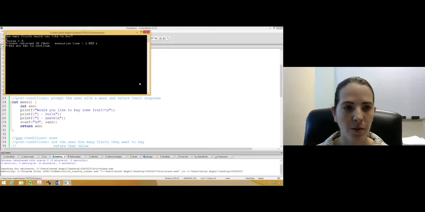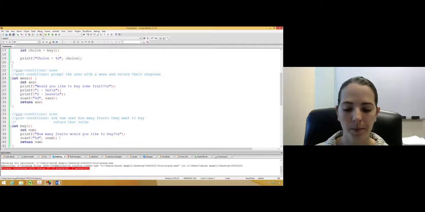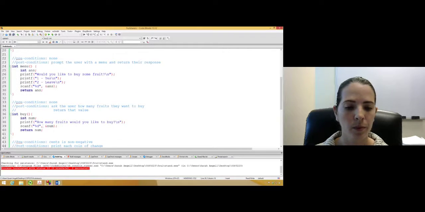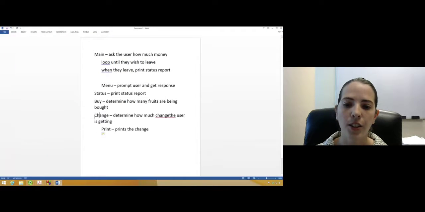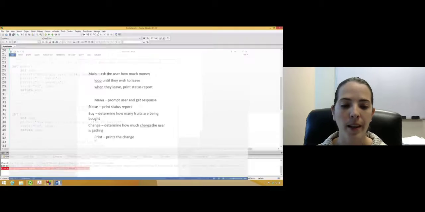If we enter 5, we get 5. If we enter 3, we get 3. So we're getting the correct values back. And so far, all of our functions are working. So now we need to figure out how to calculate their change. So we'll need to base that on the number of fruits that are being purchased and how much they're going to pay for them.